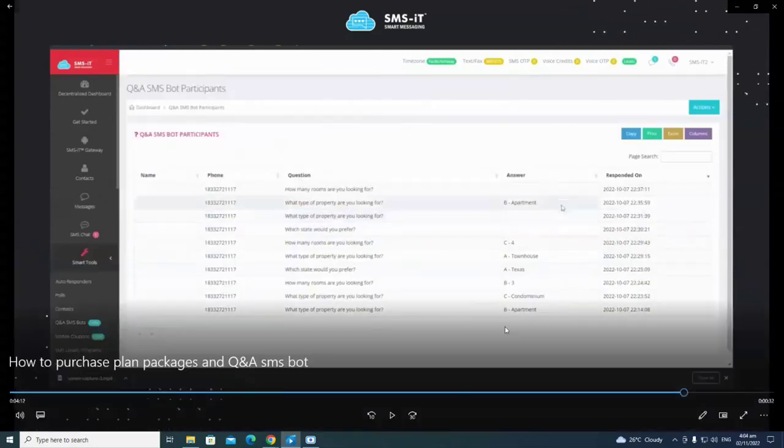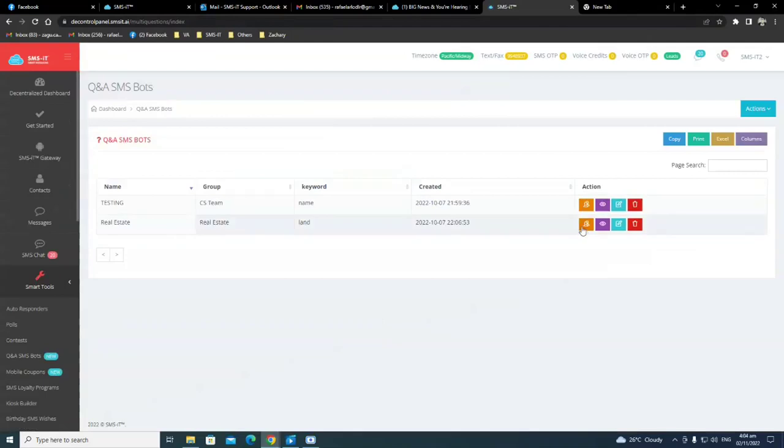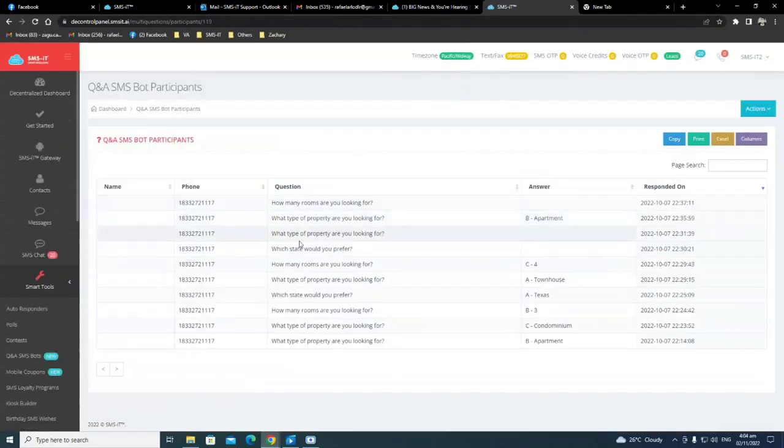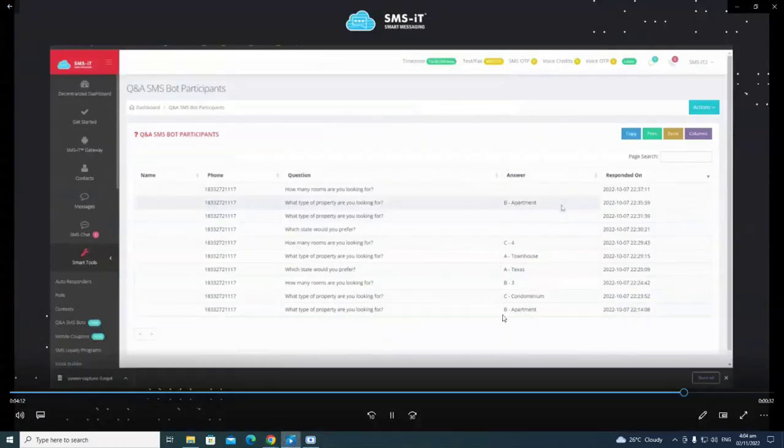And as you can see here, if I go to the person icon right here in Q&A SMS bot, you would know who responded, which number as well, and what answer they made for that question, which is really neat. Very helpful because data is really important today. And that's it. That's how you use the Q&A SMS bot.